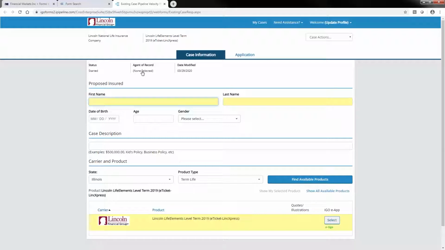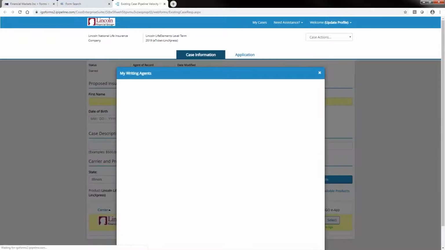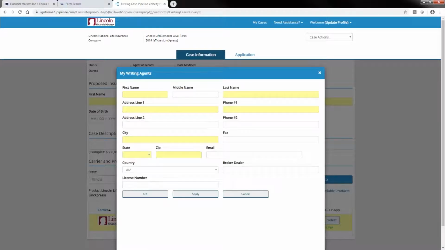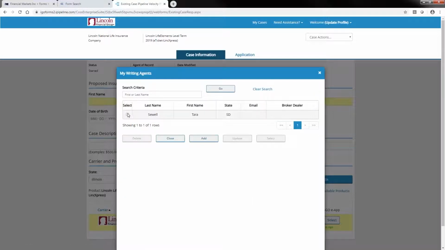This time we're going to select the agent of record. If this is your first time, go ahead and add yourself as the writing agent. Basic information needed here, and then select yourself as the writing agent.